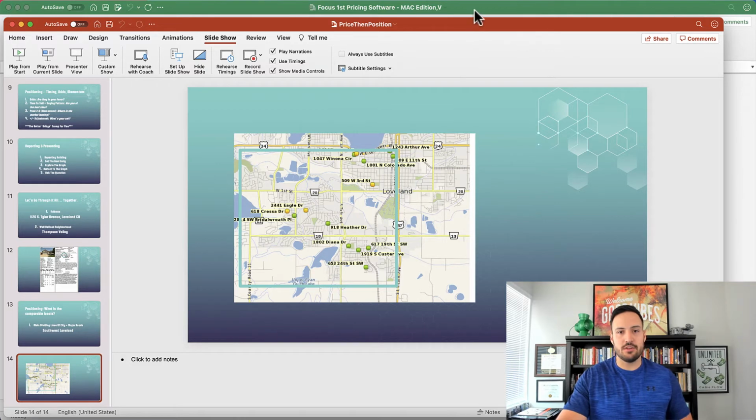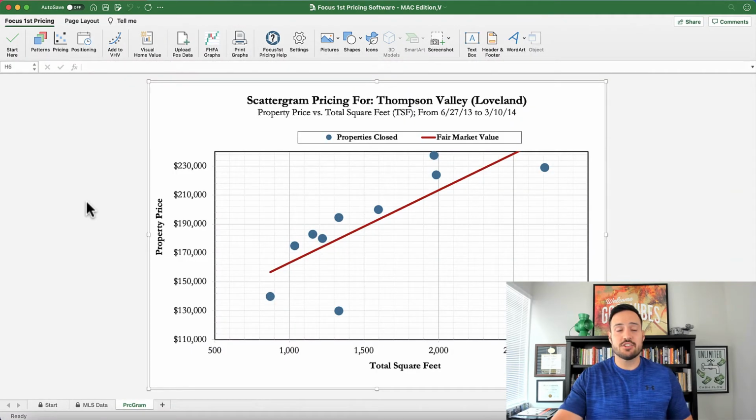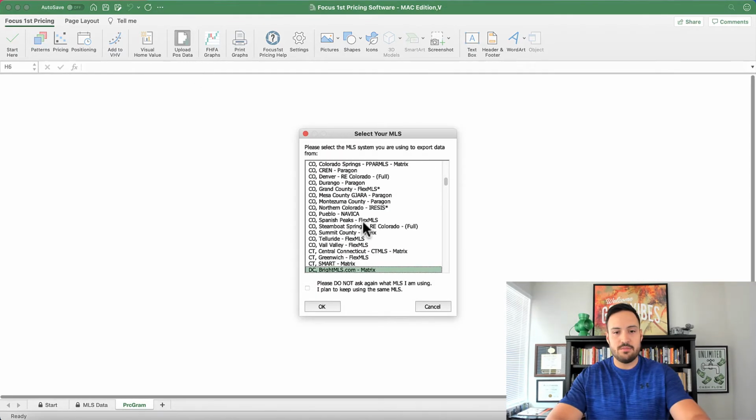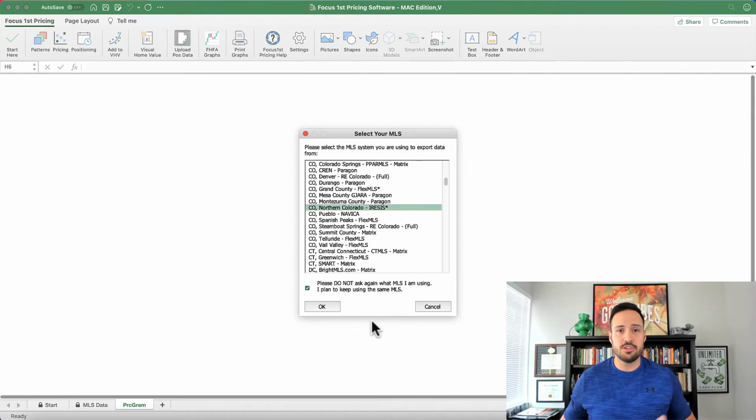So doing that, I then did my search using that price range of 150 to 200,000 in Southwest Loveland. After I did that search, I exported it, and now I'm going to import it into this software. I'm going to click this button here. It says Upload POS or Positioning Data. It's going to open up the same dialog box as before, asking me what MLS I'm using. I could click this box here, which I'm going to do, which will lock that choice in because I'm only pricing in this area. I recommend that if you're only going to be pricing in one MLS area, but you could do it unlocked, where it asks you every time, if you're pricing multiple MLSs. So I'm going to click OK.